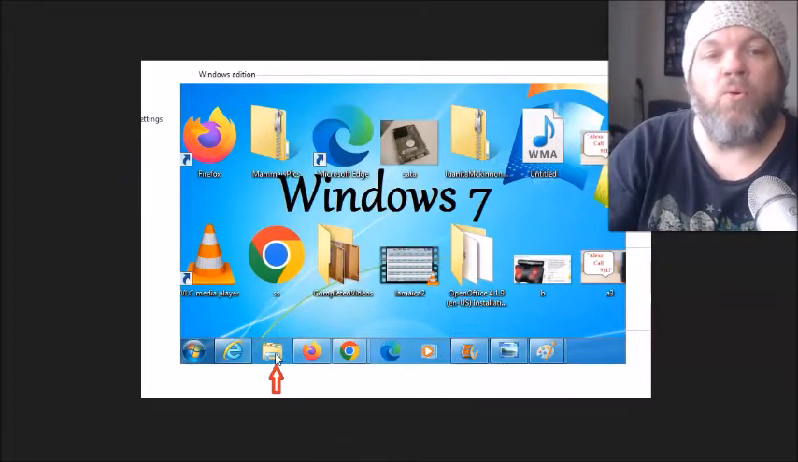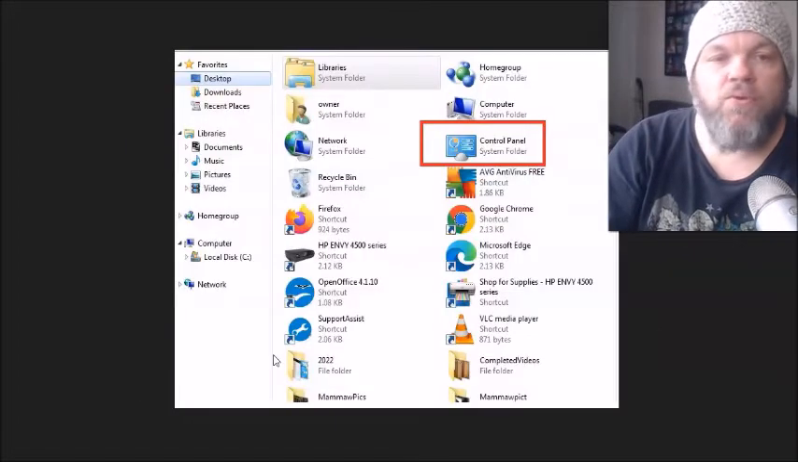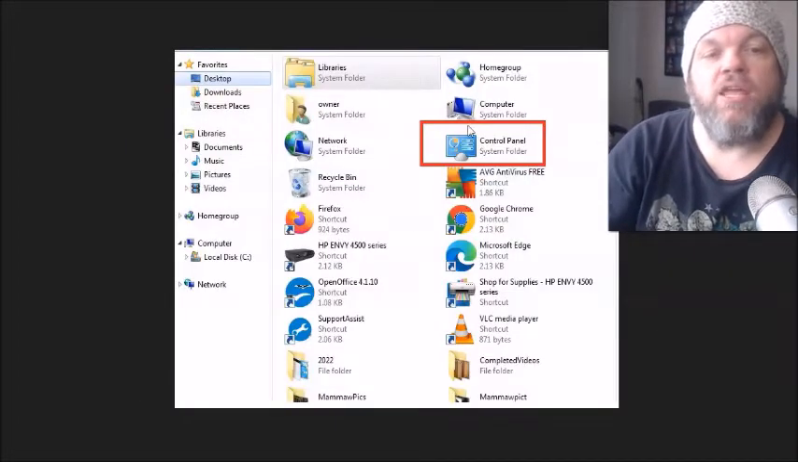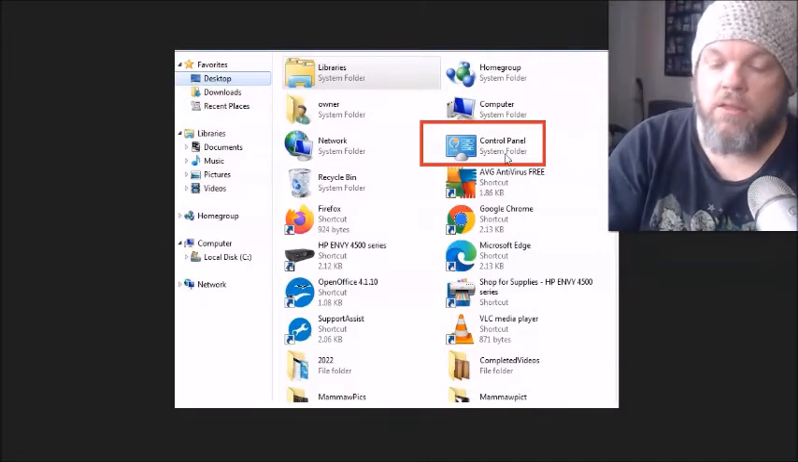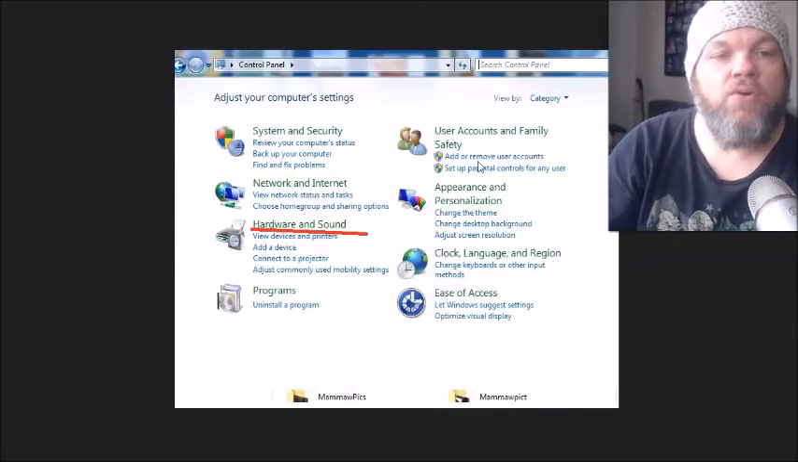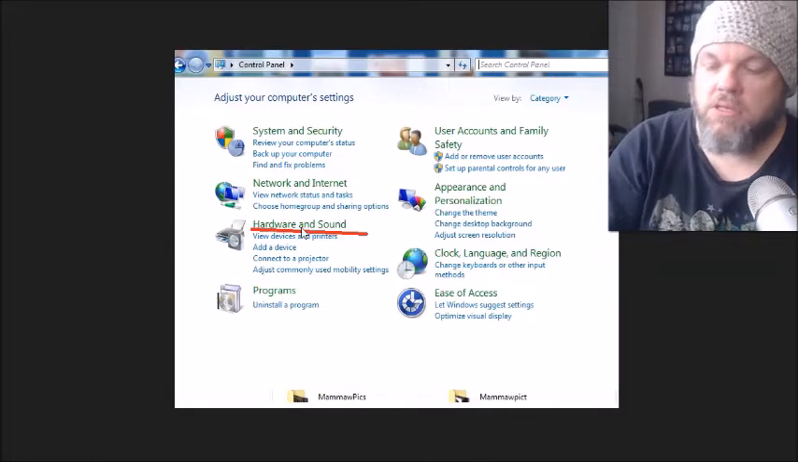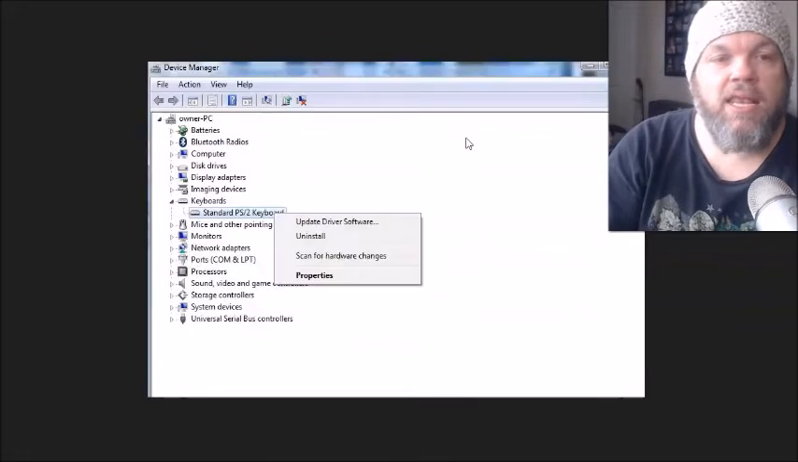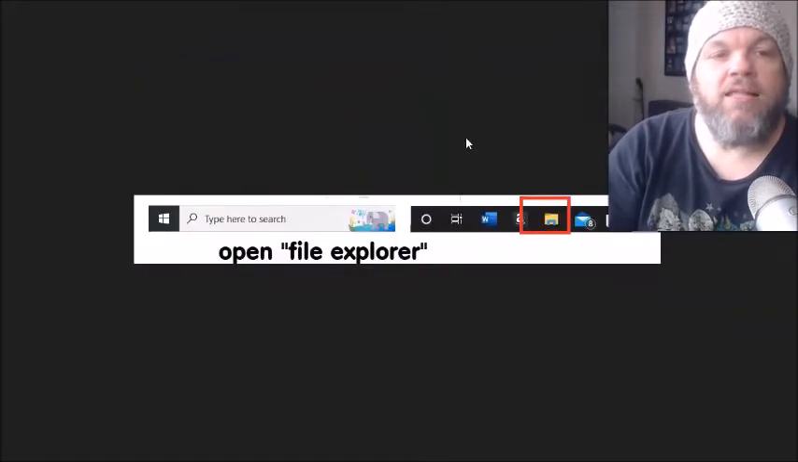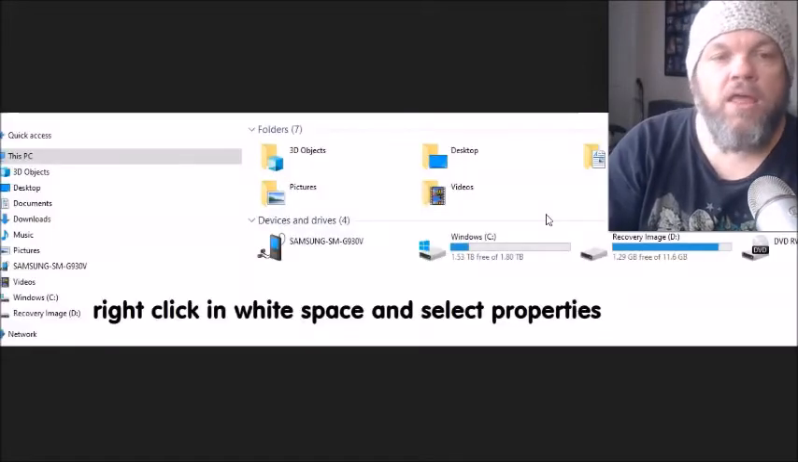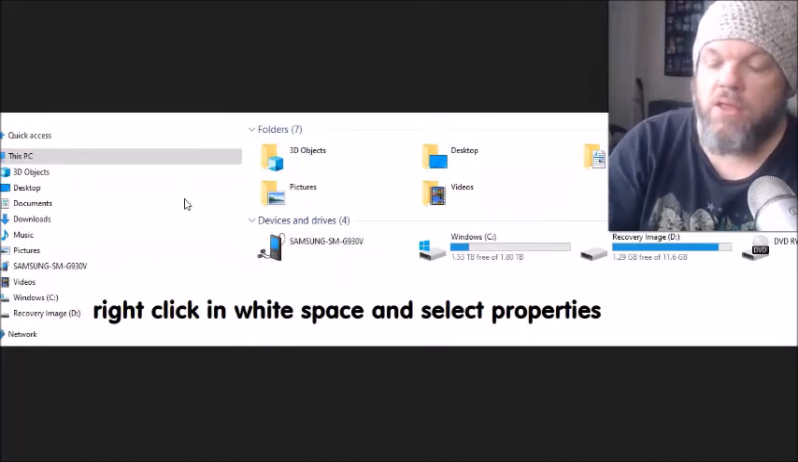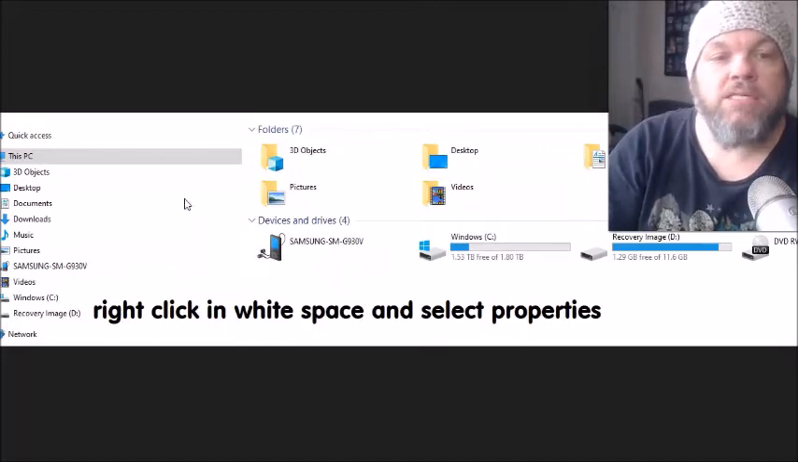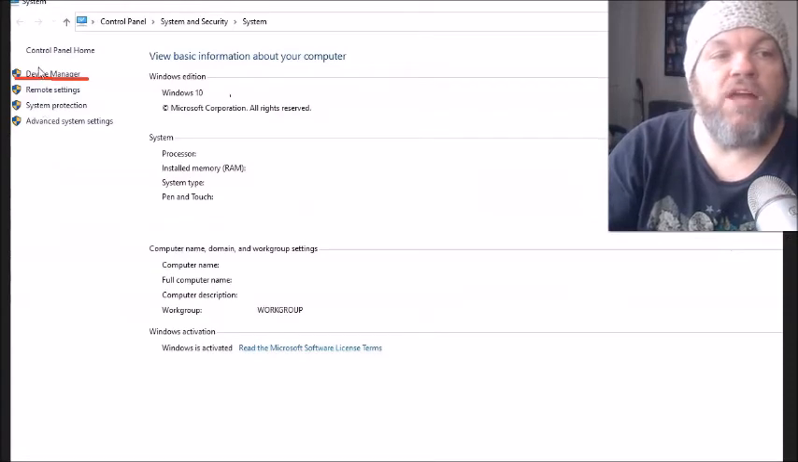It's basically File Explorer. You click on it, and then with Windows 7, you're going to hit Control Panel here on the right, and then hit Hardware and Sounds, and then right here's Device Manager. On Windows 10 and 11, you're going to do the same thing. Click on the little File Explorer icon on the very bottom, and then right-click anywhere in the white space, and then click Properties, and then right here you'll see Device Manager.